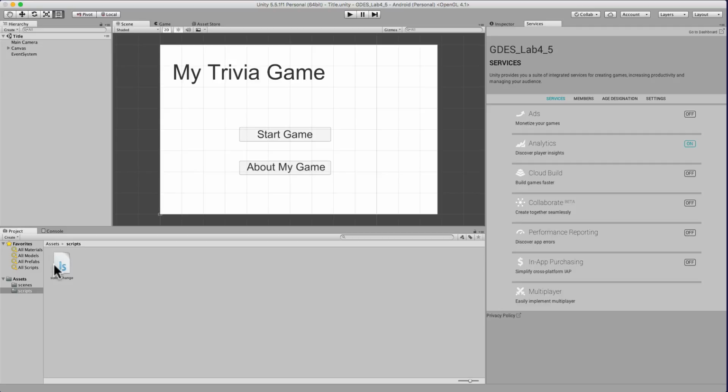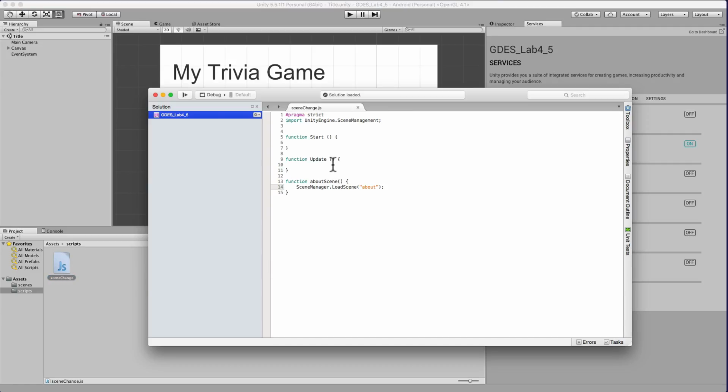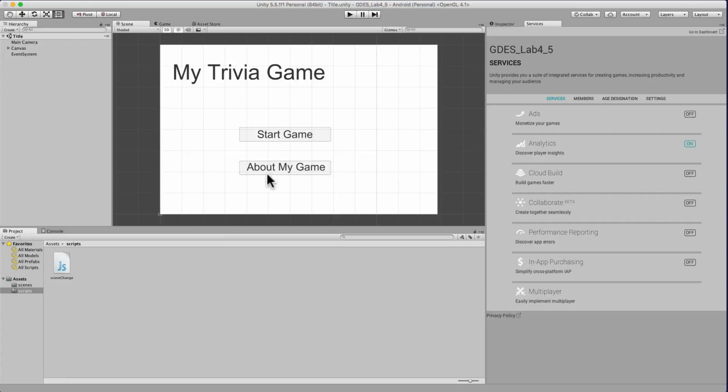Okay. Now we have this set up. We just need to attach it. So right now we're saying, hey, if I click on about, call about scene, I want to go to the about one. So that applies to here when you're in the title screen. So I'm going to just open this up, go to about, go to my inspector.